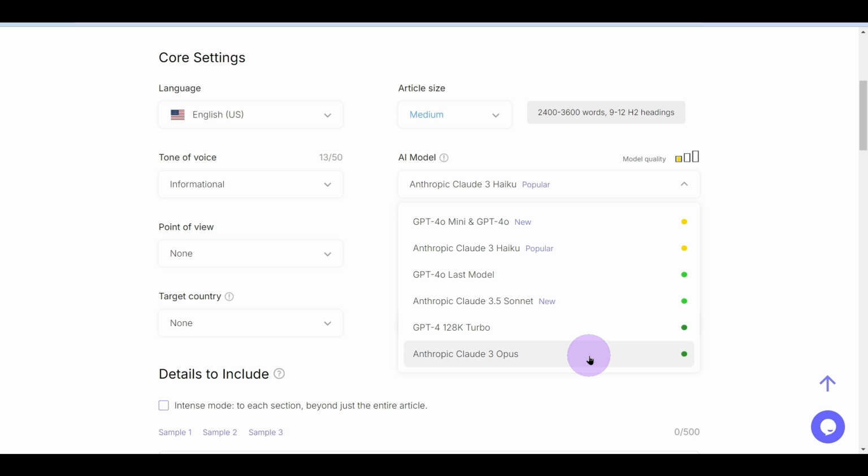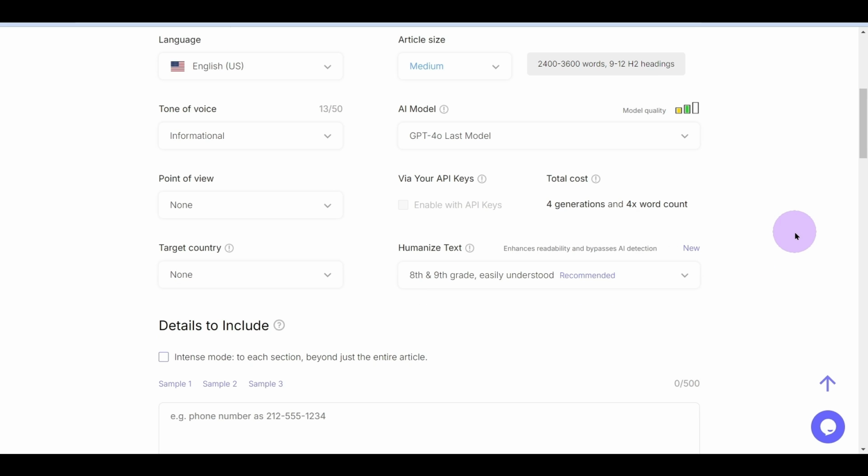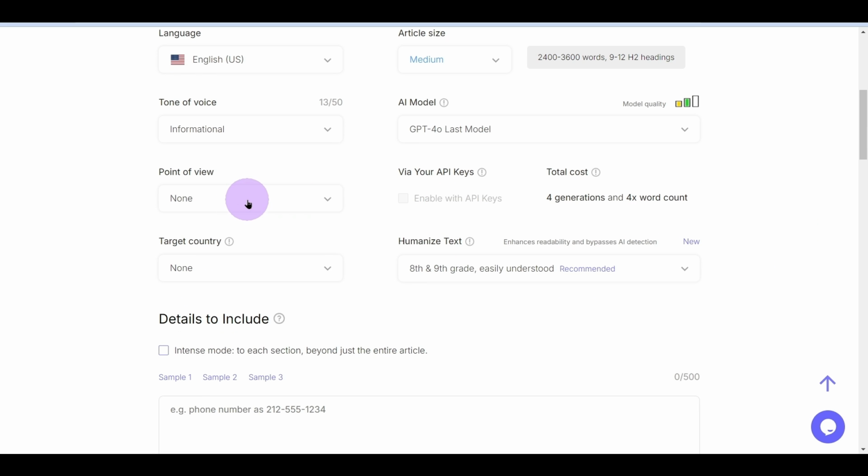Now, not all these different models are going to give the same output. If you compare the output of, let's say, the 4o Mini with, let's say, the Claude 3 Opus, there is going to be quite a difference. But another thing you need to keep in mind is that the higher the AI model that you choose, the more credits you'll have to spend. That's one thing to keep in mind.